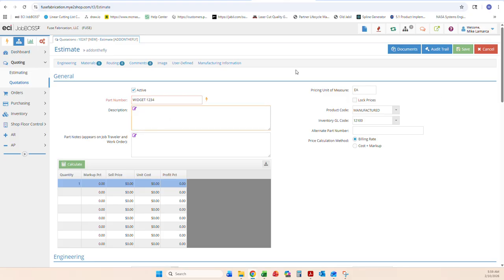You're going to go with description. This is for the part. I don't know. What are we going to call it? This widget is a description is a test part for ERP. Is a manufactured part, and the alternate part number we can put in here is, I don't know. We'll just throw something in there.